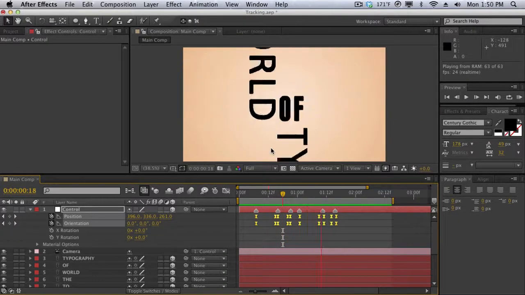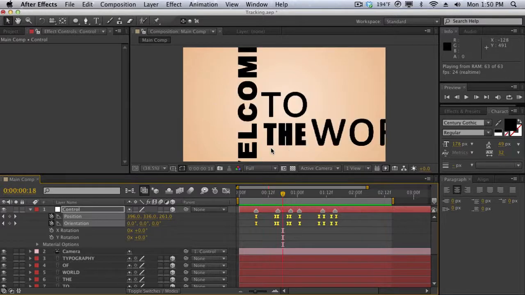Welcome to the world of typography. And so I think audio wise, I think it syncs up pretty well. You can see that it's very, very choppy and it doesn't look that nice for some reason. And again, that's because we did not enable motion blur.